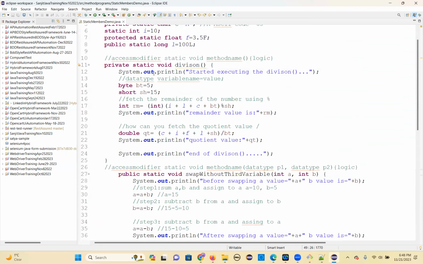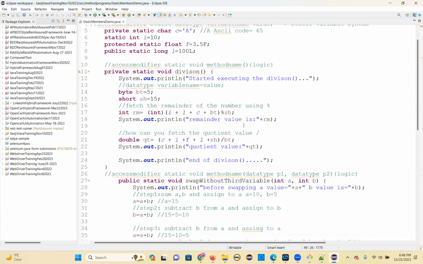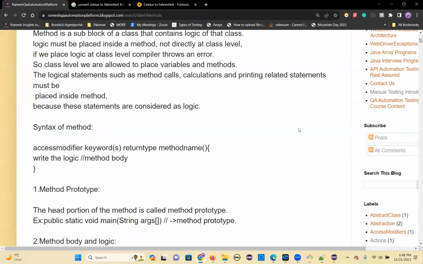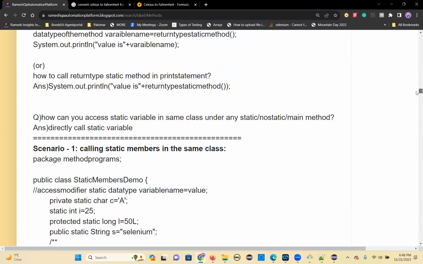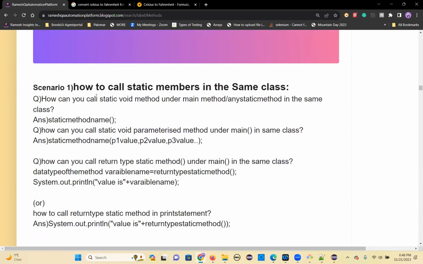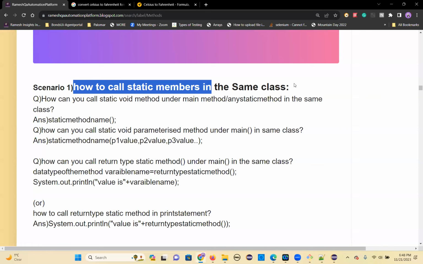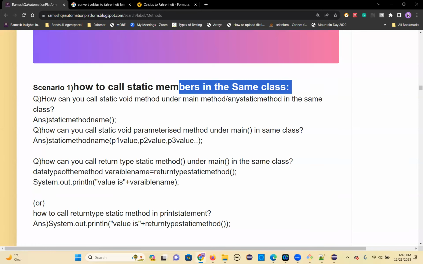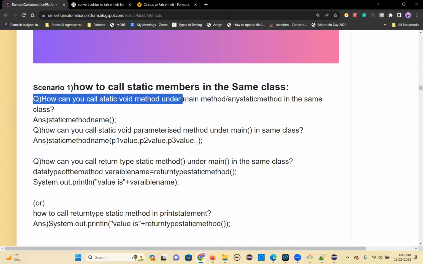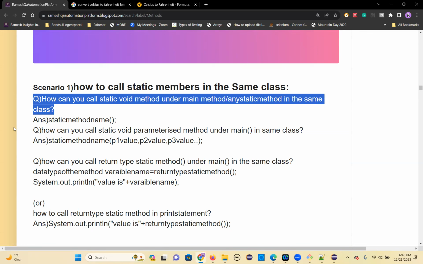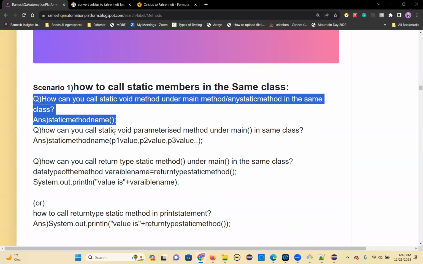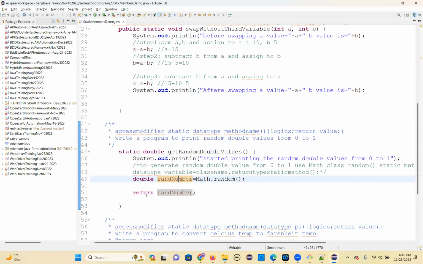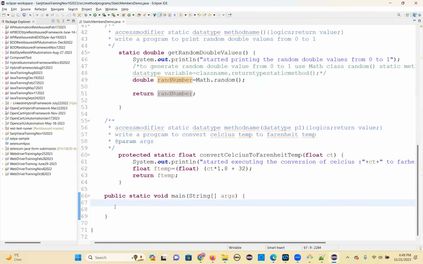Whichever method you want, you call that. So let's call the first scenario. What is the first scenario? How to call static members in the same class. See, first formula: how can you call a static void method under the main method, or any static method in the same class? Question and answer. Static method name, so just call this. I'm giving the method name and the syntax is.